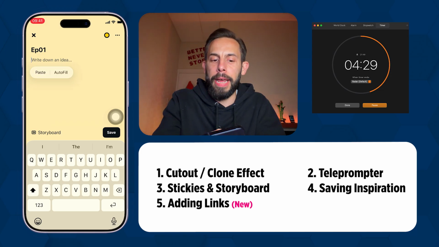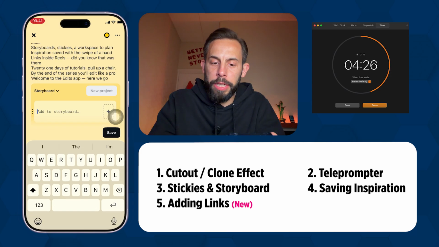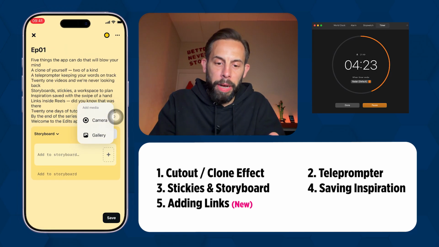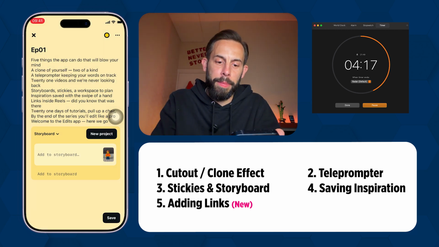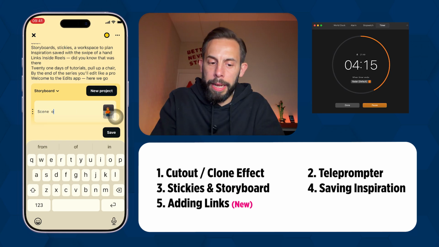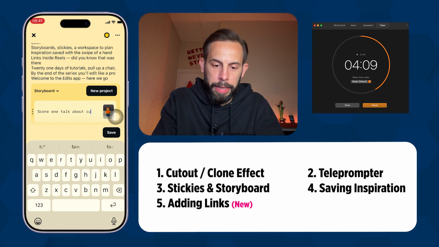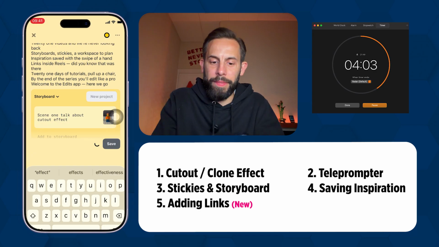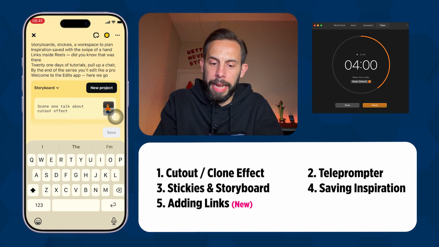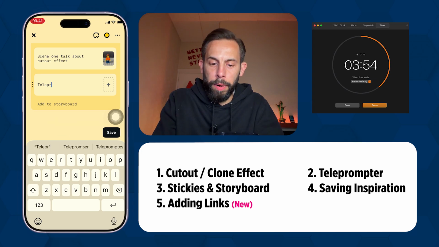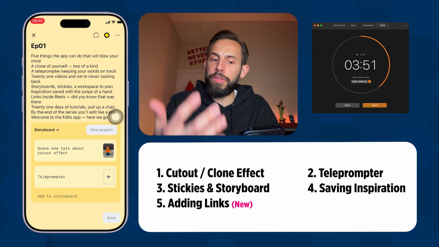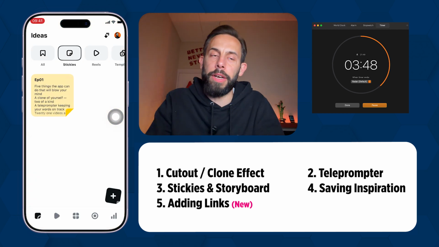So I'm going to add the script in here again, paste, but also, as you'll see, you've got storyboard. So I could say, right, episode part 1, let's add that picture of me in there with the Lego minifigure, and I can say, right, scene 1, talk about cutout effect or tool or whatever, save, and then you can add again. So you add the next one, and then the next one we're talking about teleprompter. There you go, save. And then you've saved your ideas and your plan for that video to come back to at a later time.